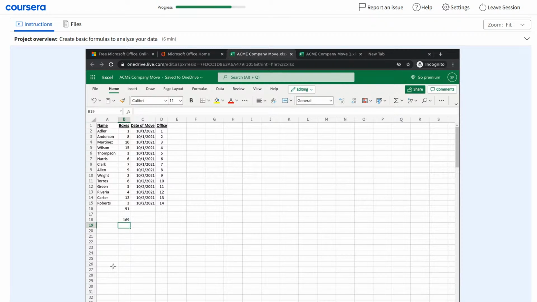Once you complete your formula, the final total number of boxes the Acme Company will need for their move is 169 if you did this correctly. The formula here is done with addition. But remember, we can use any mathematical operation that we need, such as addition being the plus sign, subtraction the minus sign, division the slash sign, and multiplication the asterisk.